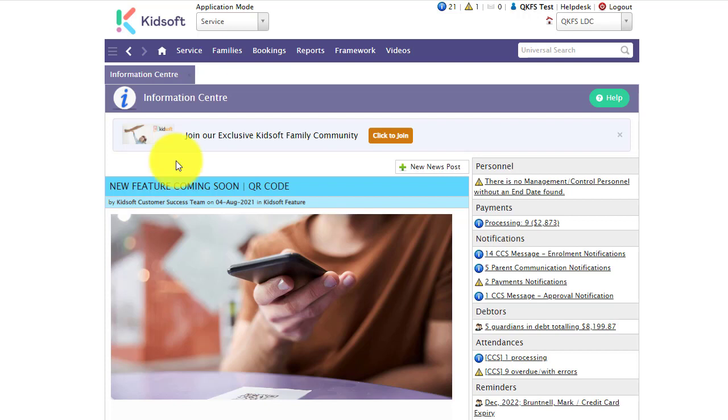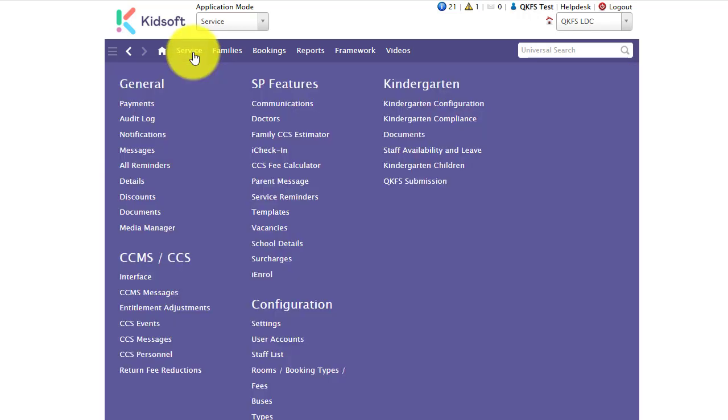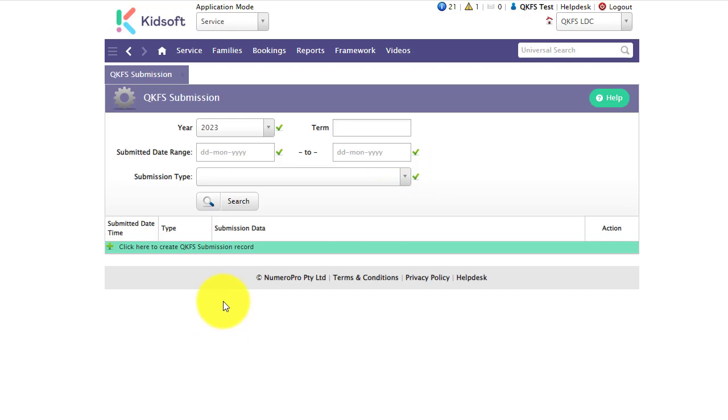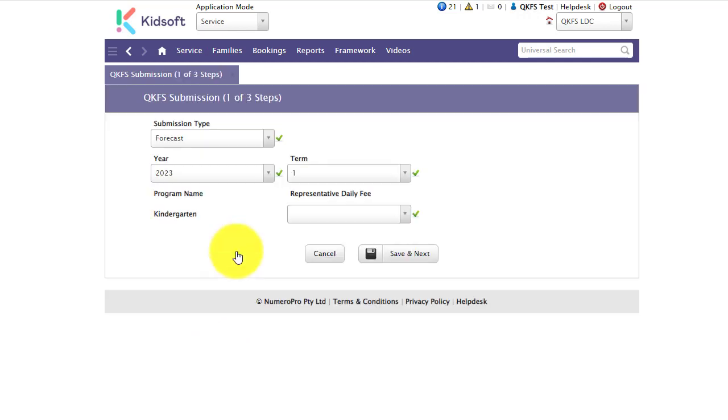To create a QKFS submission, click on your service menu and under Kindergarten, click on QKFS Submission. You're then going to click to create a new submission record. When completing a QKFS submission, there are 3 steps to this process.